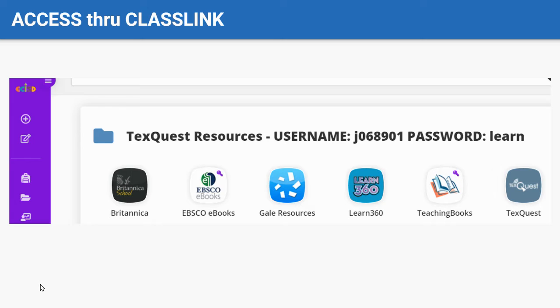So you only have to go to Classlink to access your TextQuest. Everything is right there. If you do ever have to log into one of those, it's usually a one-time thing. The password is at the top. It's the same for everybody, and the username. So if you have any trouble in your Classlink, enter that information and you are good to go.